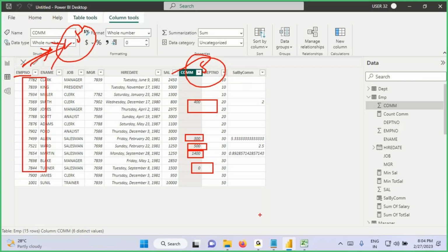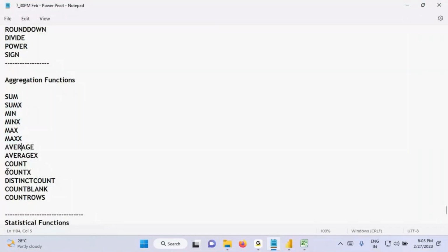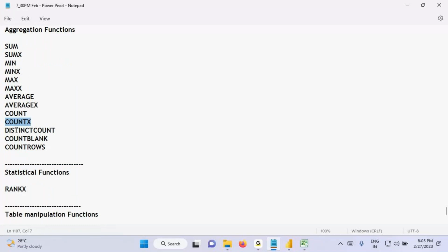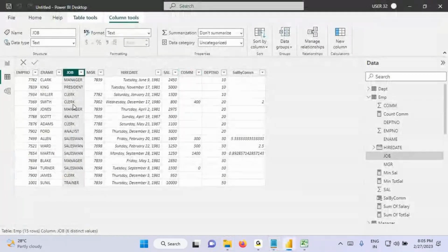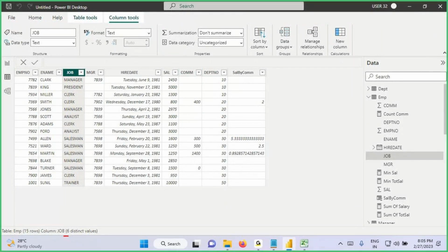So simple. The count function and countx function, we rarely use them, but even once after doing some expression, if you want to count the values, you can count it. There is something called what? Distinct count. Let's say I want to understand how many different jobs are there. Totally 15 employees are there, but how many jobs are there?